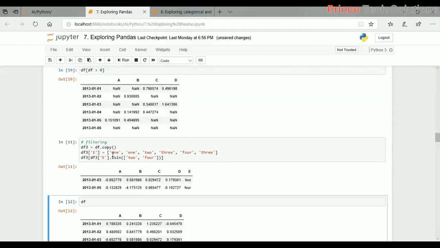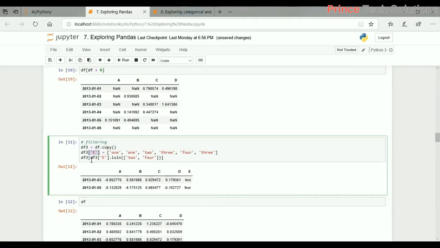Next is filtering. So this is the way of adding another column into your existing data frame. So df is created. We are creating another column e, and these are the values basically. Here we will filter values where the last column e contains only the value 2 and 4. So this is the way. From df3 dot isin, we can pass the list.